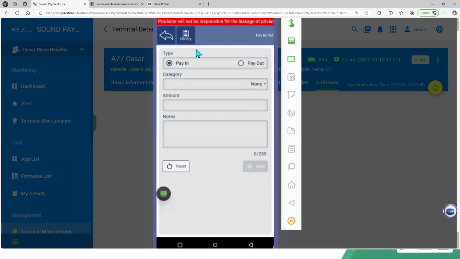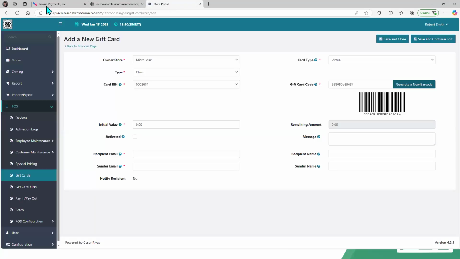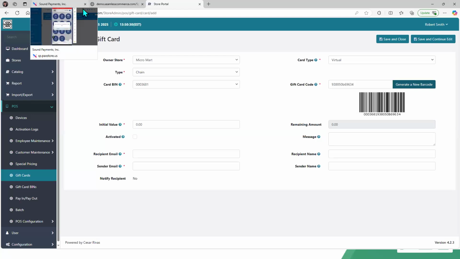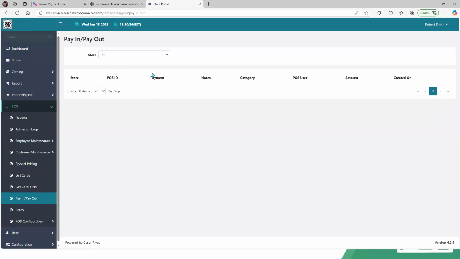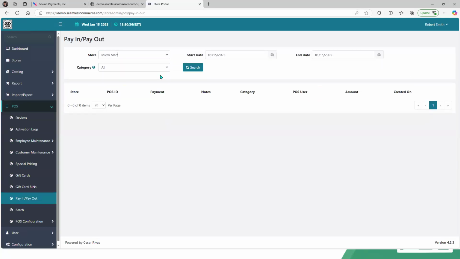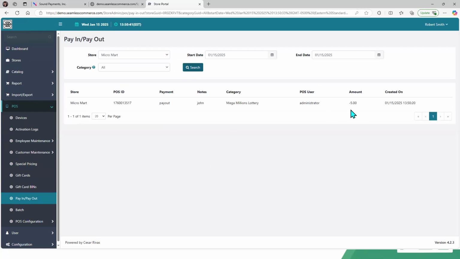And then you can actually look at your pay in, pay out on here. Oh, shoot, cancel that, so it does not log me out. You've got your pay in, pay out here, which you can look at for the store. So this is the one that I just did right now, $5. You'll be able to see your pay in, pay out on here.